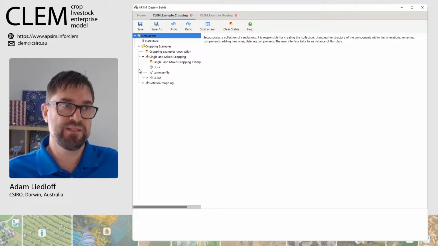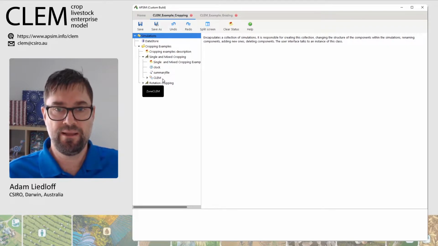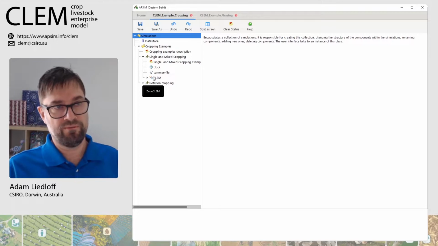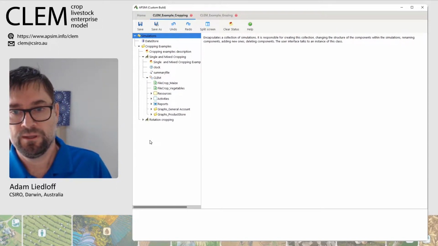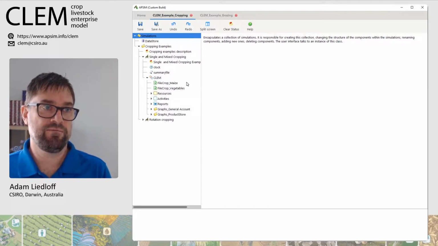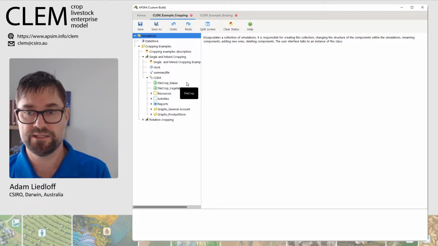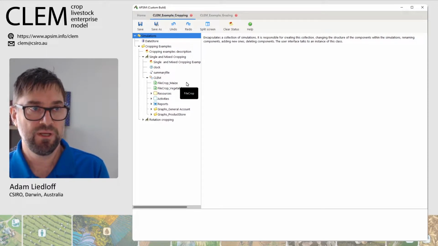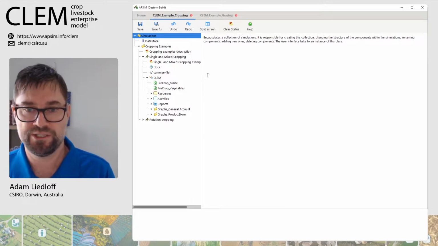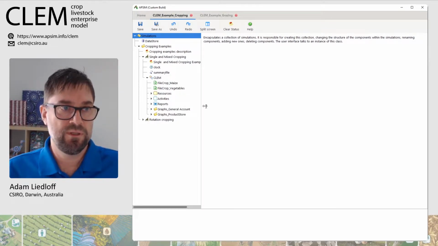So the single cropping system has a clock and a summary file, as we would expect, and then we get a Clem component, which holds all the functionality needed to run a Clem simulation. Under this, we have data inputs, so where the model is going to get the information for the simulation. And in this example, it's coming from two output files that were previously generated in APSIM with some maize and vegetable production.